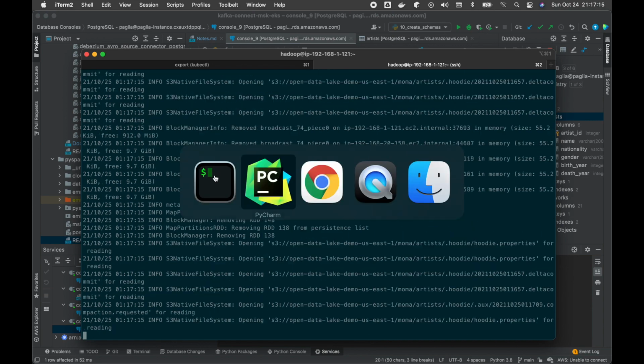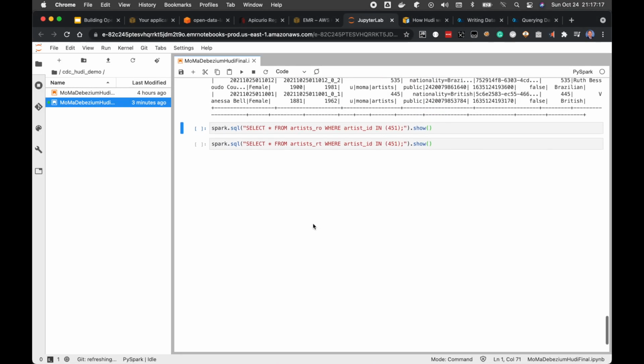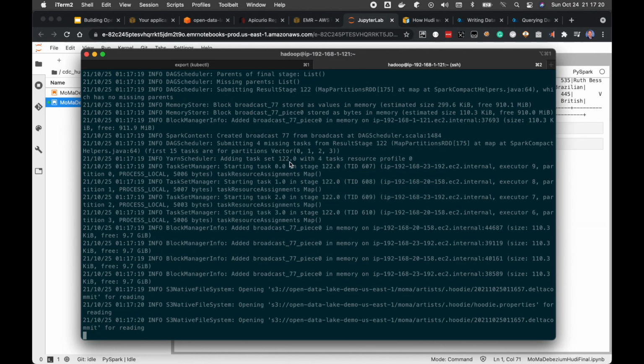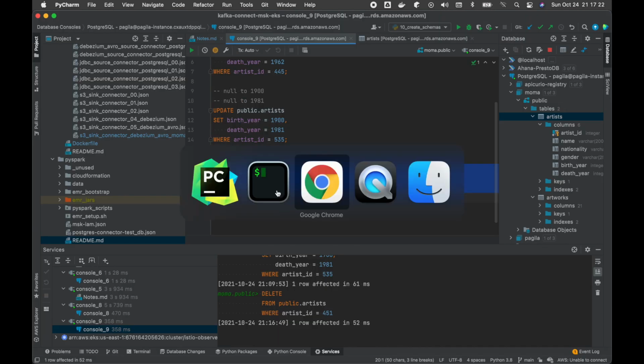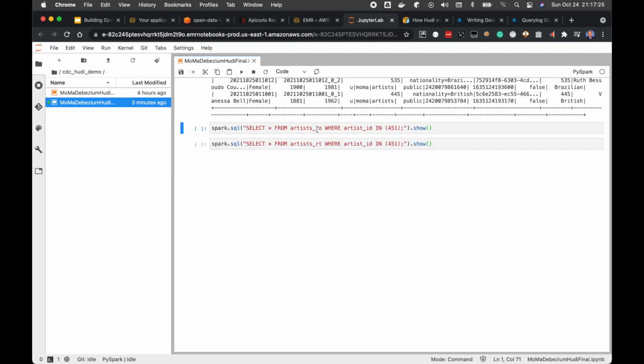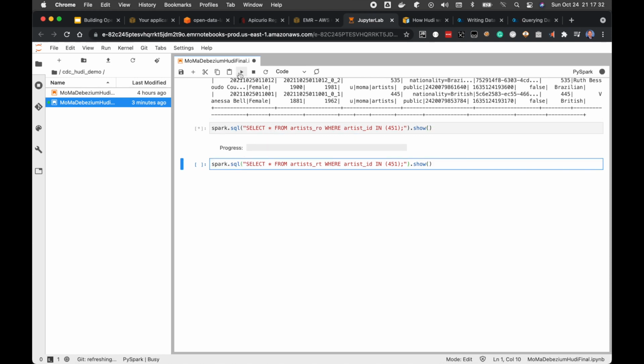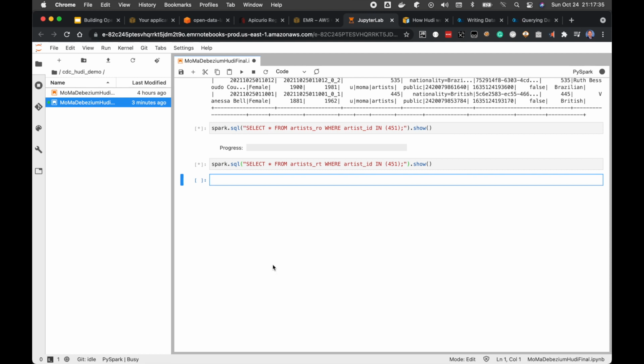If we go back over to our notebook, I've written similar queries. First we're going to look for, again, that was artist ID 451. I've written two queries: first, the read optimized table, and then the real-time table. So we'll go ahead and run those queries, specifically this time looking for artist ID 451. We'll let those finish and we'll compare and contrast what we would expect to see in the read optimized table versus the real-time table.